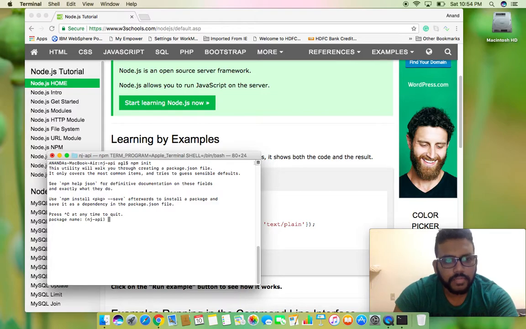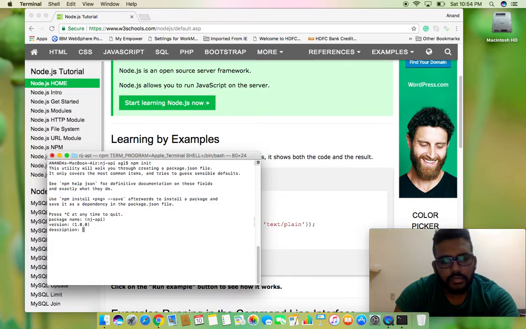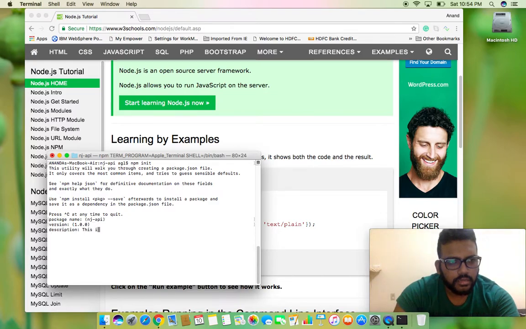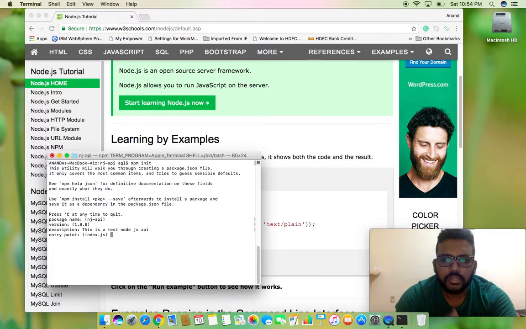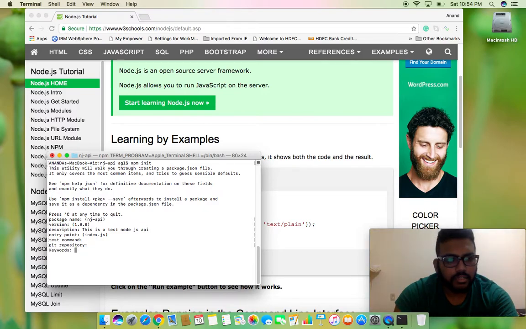It's asking for the package name. I'm giving nj API, then version 1.0, and the description: this is a test Node.js API. Then the entry point. In Java we used to have a main method to start a Java class, similarly this is the entry point to start your application. So this is index.js. Then the test command. I'm not going to use any test command in this video. Git repository, I don't have anything. If you have one, you can add it over here.